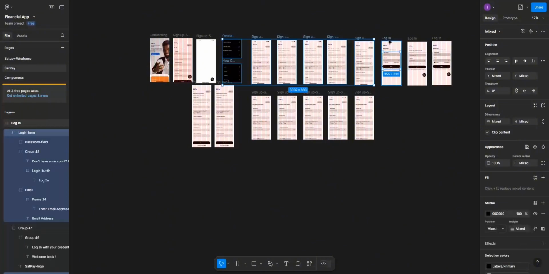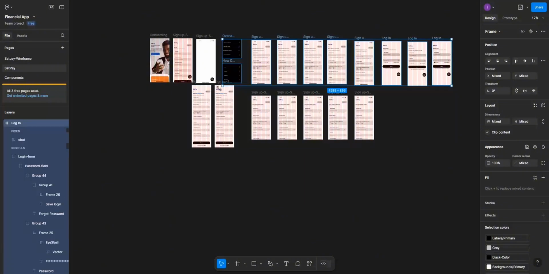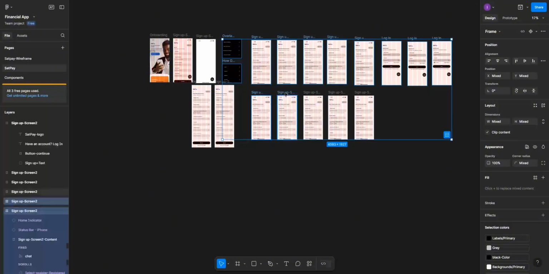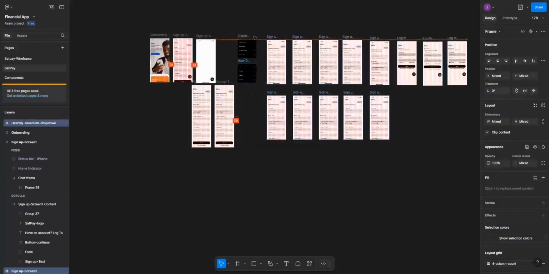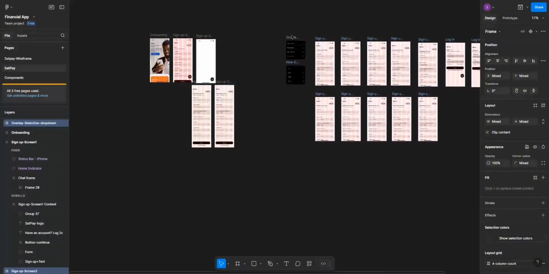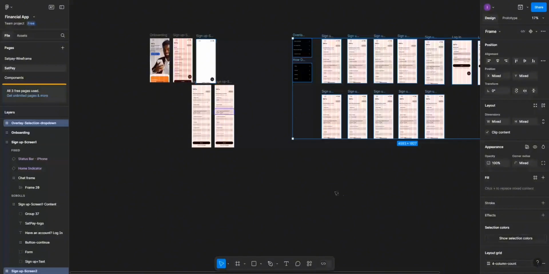Select them all together, only the frames. Make sure you select the frames and select them like that. So now we can move them to the right a bit so that we'll have space for these validation screens we want to add now.